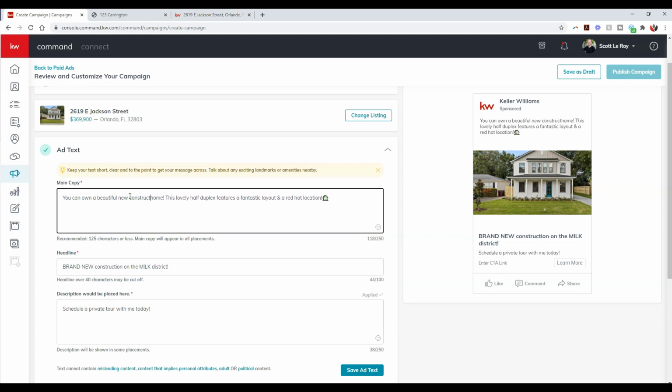New construction home. I want to make people know that that is a new construction home option. All right, so I'm going to change a little bit on here. I want to try and keep it under 125. All right, and I always like to use a couple of emojis on here as well. You can use as many as you want to.